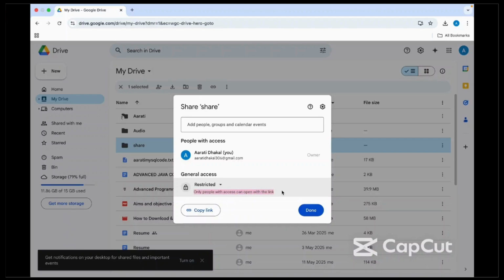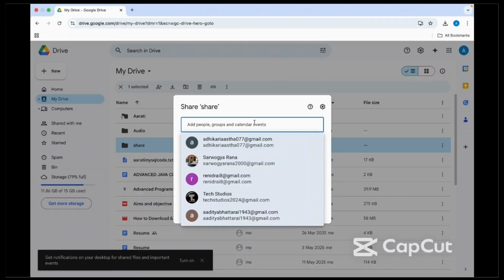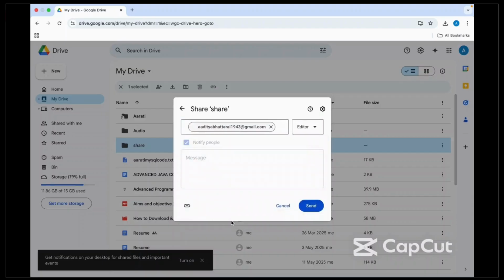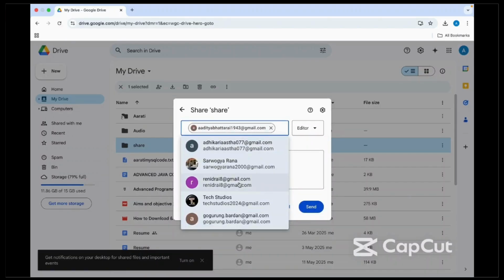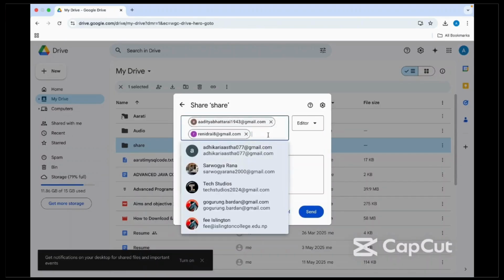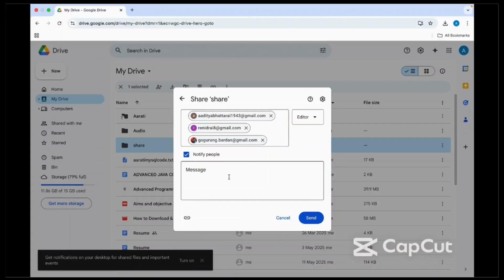Then once you do so, simply type the email addresses of the people you want to share this folder to. You can add as many people as you want and simply tap on the Send option available there.